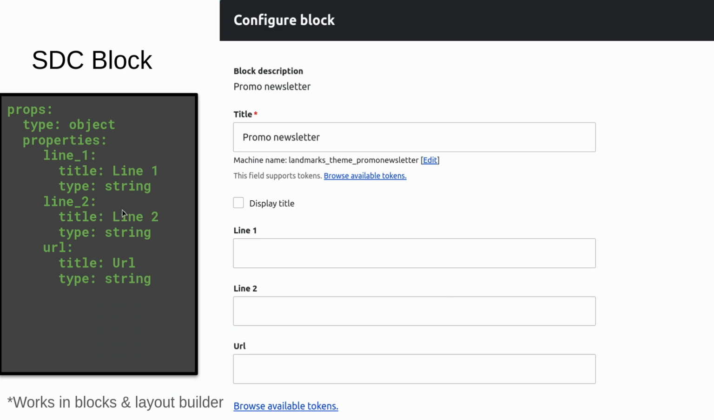If I wanted a custom block, I'd have to generate the block plugin, define the form, define what happens when you save the form, and maybe do a hook theme to define a theme hook, or create my own render array in the build function. But with this, it just goes from the component .yaml file to component.twig.